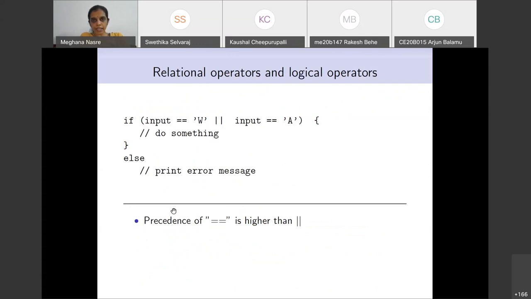We are going to make another observation about this program. So we had written input is equal to W, or input is equal to A, do something, else print error message. Now note that the semicolon has been taken out, and that is not the problematic thing. And there is no problem with this. I just want to point out. So how is this parsed? Input is equal to W, or input is equal to A.